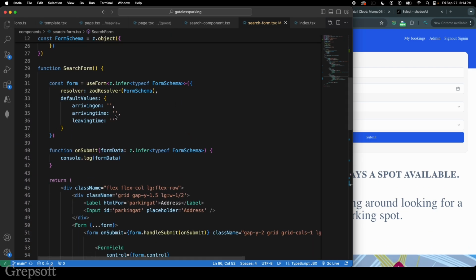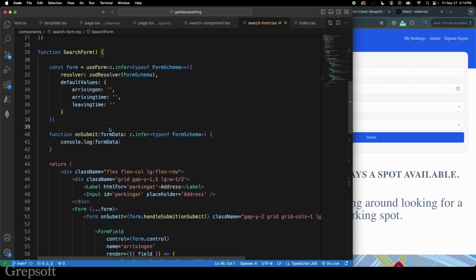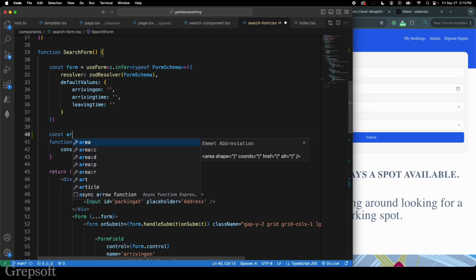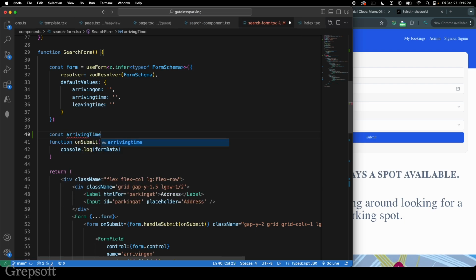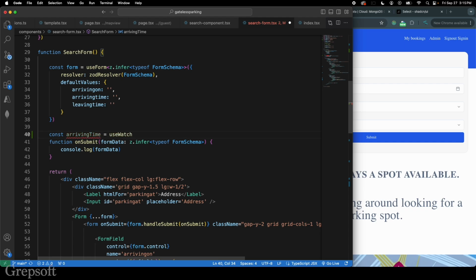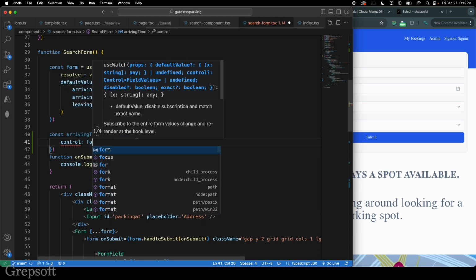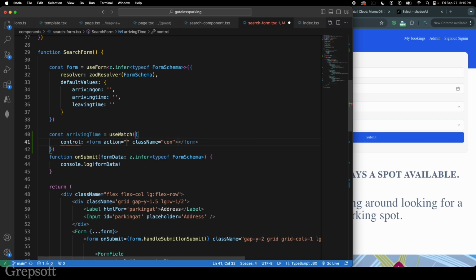Okay, so what you can do for that is you can come here, and what you can do is you can do like this: const arriving time, right? useWatch, it's a React hook, and then what we can do, we can give it a control, and we're going to do form.control.